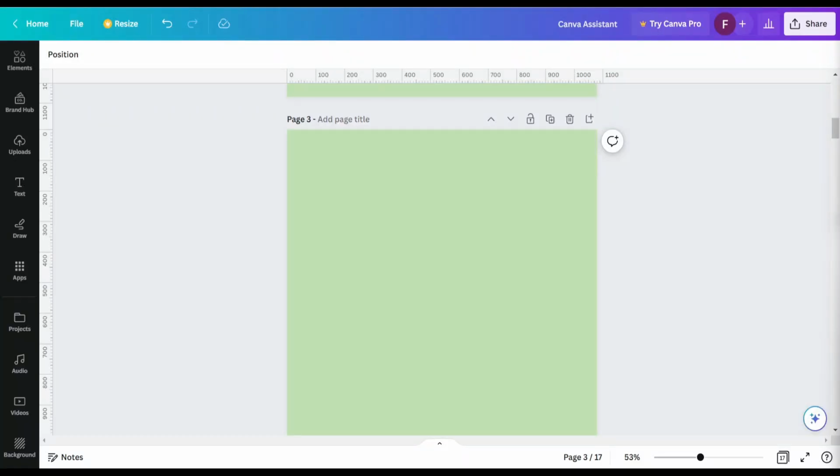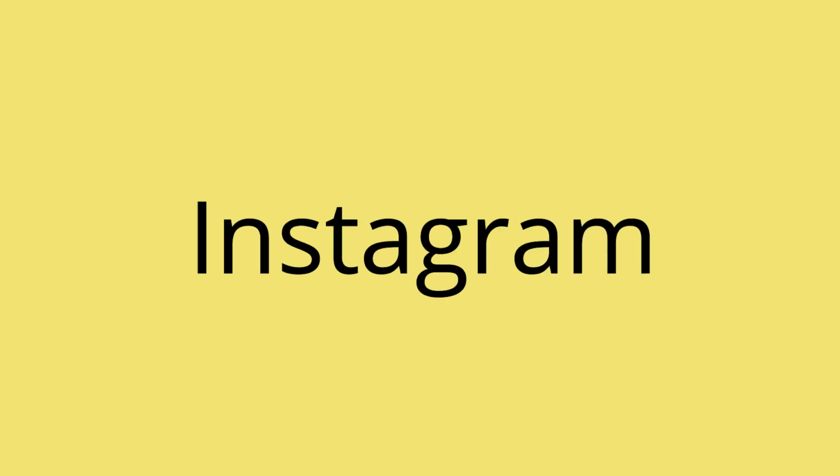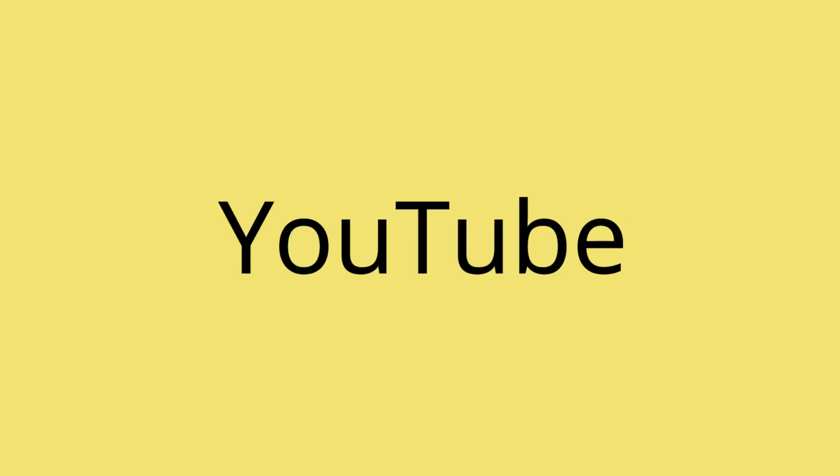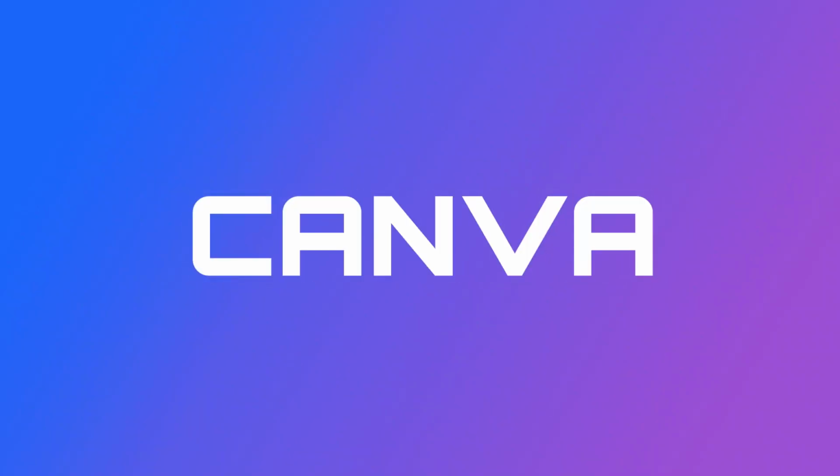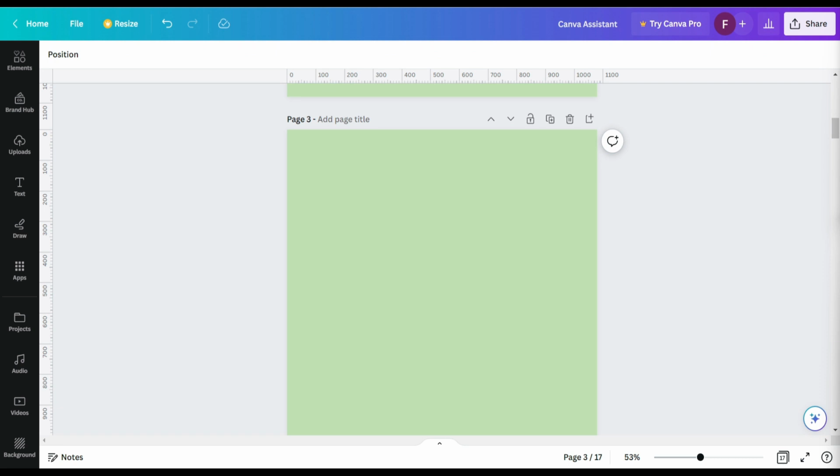In this video, you are about to learn how to generate a QR code for your Instagram page, YouTube page, Facebook page. Think of anything that you want to generate a QR code for. You can do it right in Canva. So let me show you how. If this is something that you are looking for, then let's dive into the video.